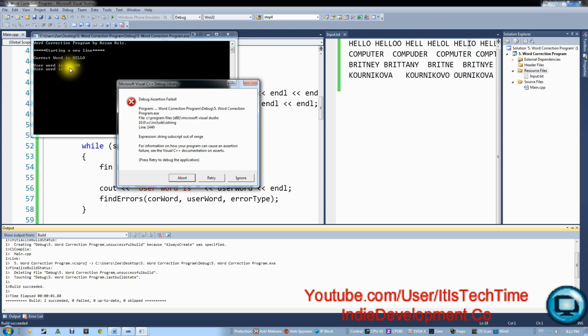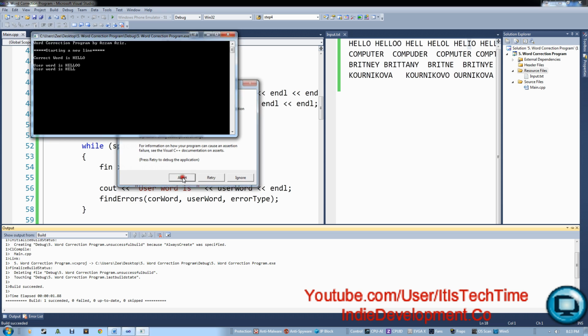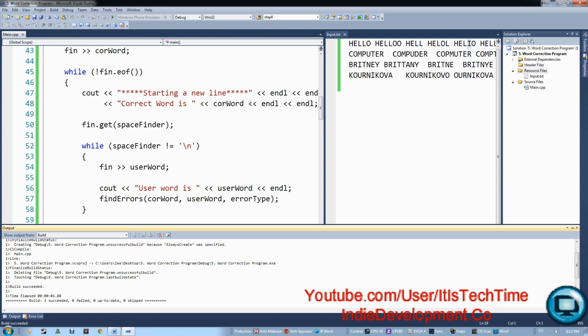So let's go ahead and continue with it. See that user word doesn't tell me any errors about it, and for that we need to make a function. But before that we need to fix this error first. So let's go ahead and press abort, and let's stop it here.